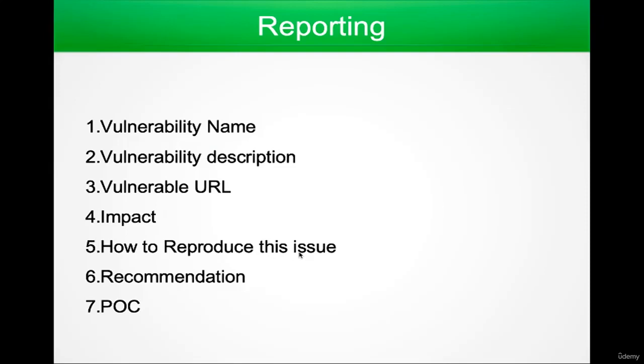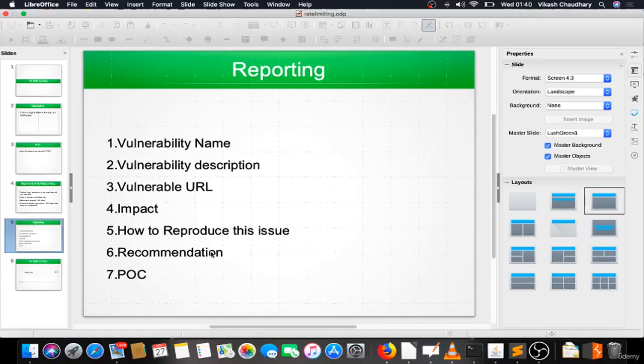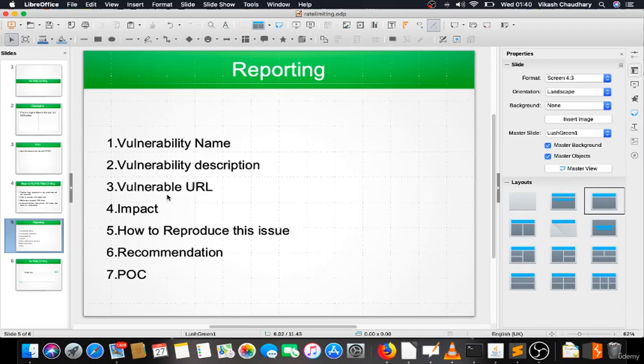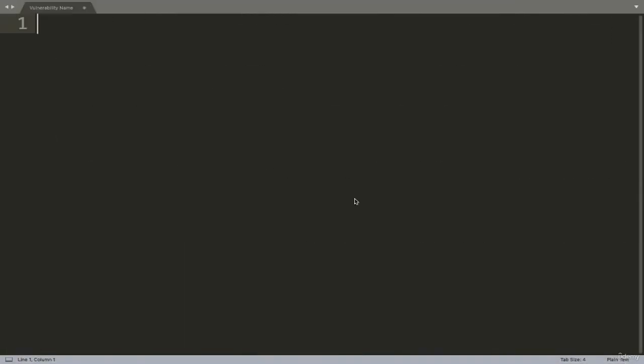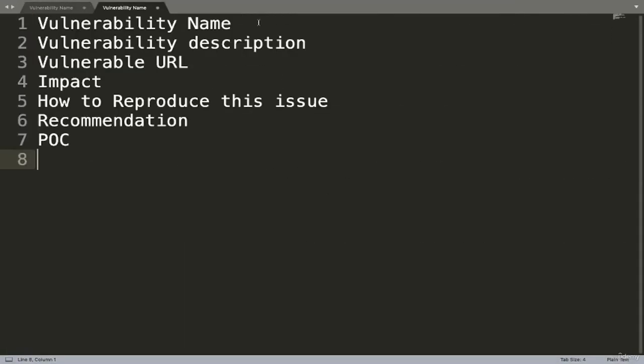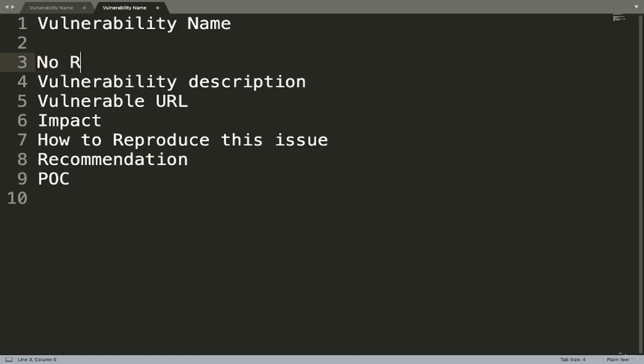Now I'm going to talk about reporting. So the vulnerability name. These are the few parameters always mentioned in reporting. So let me just use these parameters for reporting. Okay, I'll copy this. Let's open Sublime. I'll paste over there now. The vulnerability name, I'll write no rate limiting.